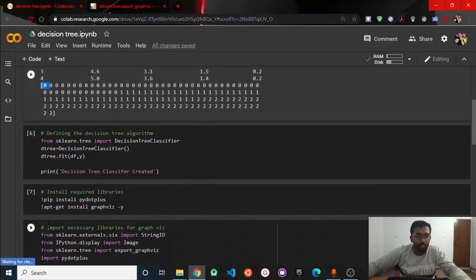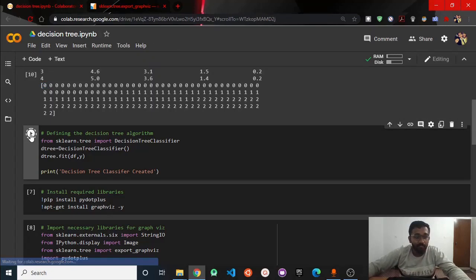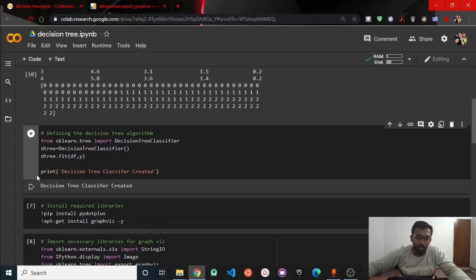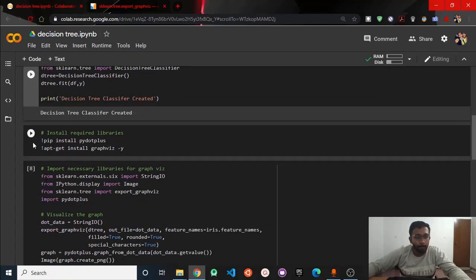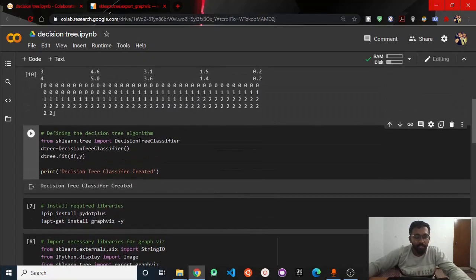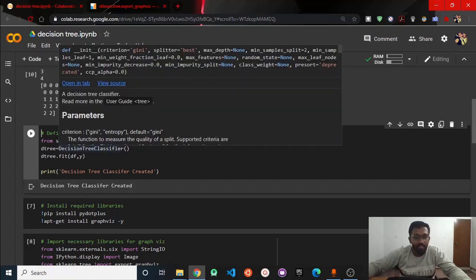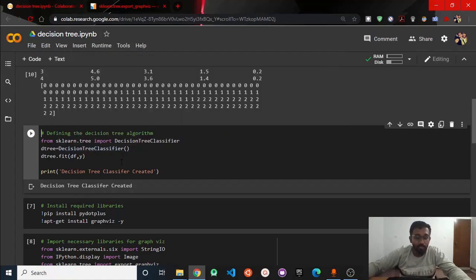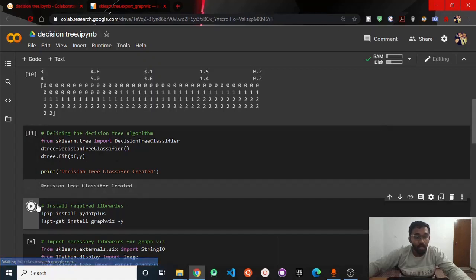Let's train our model, fit our model into it. Decision tree classifier created. We should not make the mistake here. As I mentioned earlier, there is something called decision tree regressor also, but we are using the classifier here.